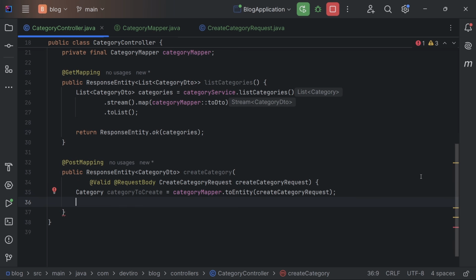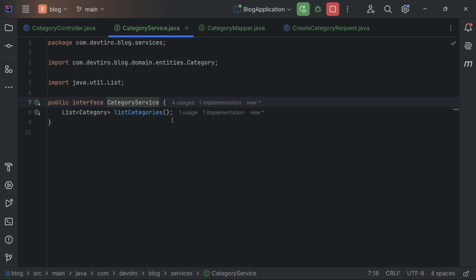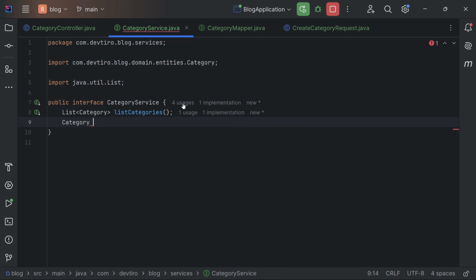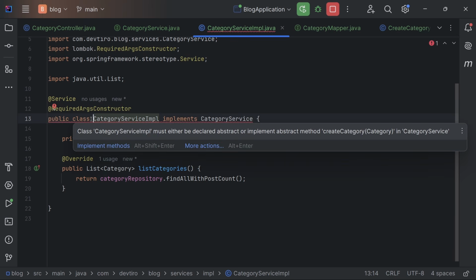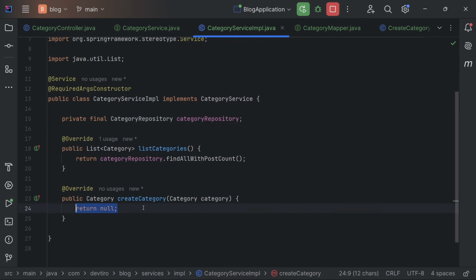So now we need to implement a new method on our category service in order to create a category. So let's go over to our CategoryService here and let's add a new method declaration to this interface. It will return a Category, the category that was created, and we'll call this one createCategory. And it will accept a Category, which we'll call category, and that's the category to be created. So let's now go down to the implementation, hover over the red squiggle and implement methods, making sure that we implement createCategory.